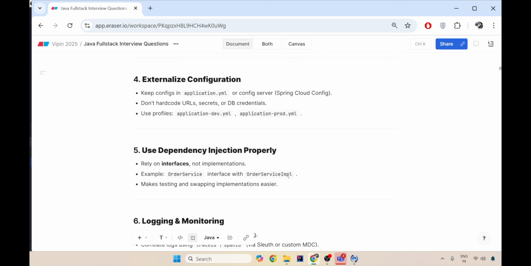The fourth is, always try to externalize your configuration. You should never hard code your properties in your Spring Boot application. You should always have your application.properties, application-dev.properties, application-test.properties, application-prod.properties and so on. Always try to create a separate config server if you have multiple microservices and all of them have common properties. So try to use the config server as much as possible if it is a microservice application.